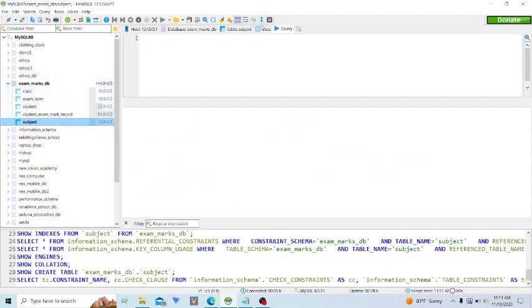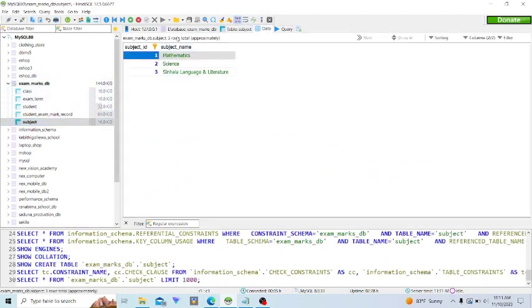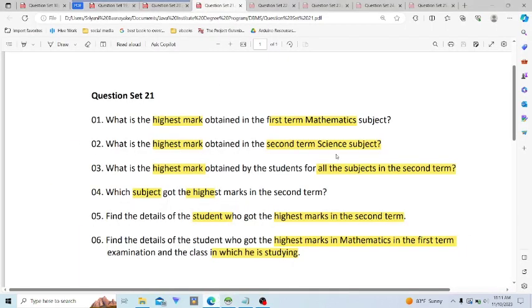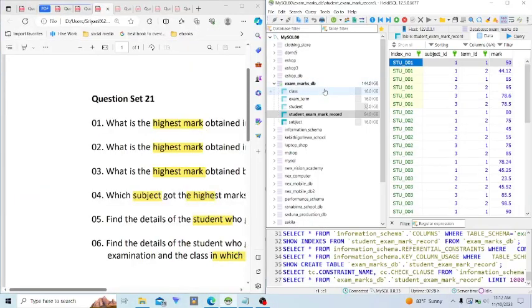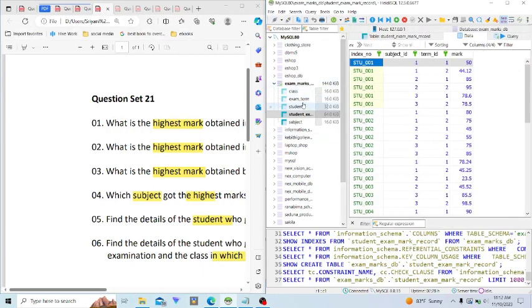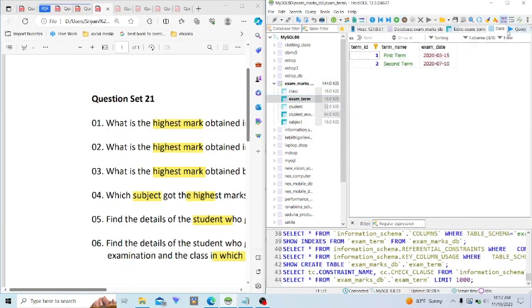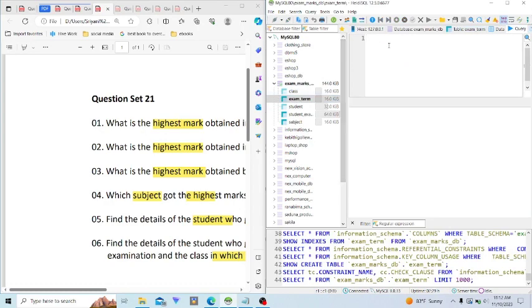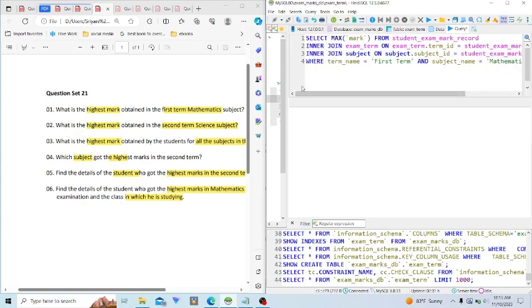We have subjects mathematics, science, and Sinhala. The mathematics subject ID is 1, and they are asking about the first term mathematics. If we take the exam term, we have two terms, first term and second term. So let's go and find. We need to select, so if we run this query, we should get the highest mark obtained in the first term mathematics subject.